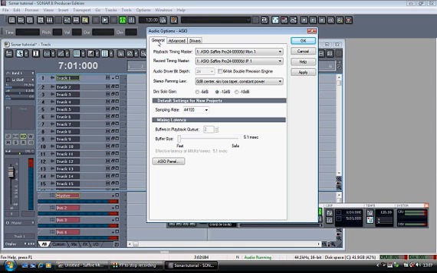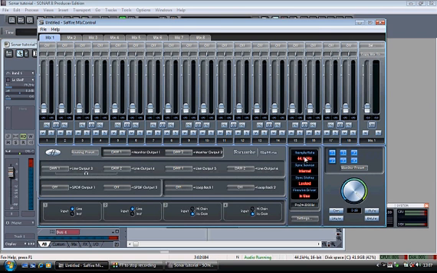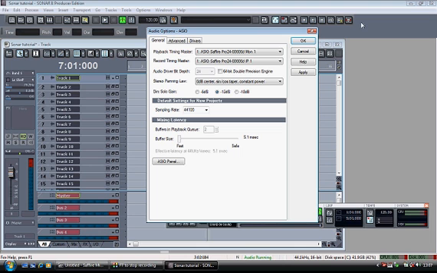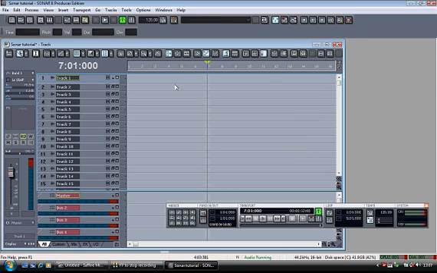Once this is done, go to the General tab. Here you'll see Sampling Rate. Ensure that this matches the sample rate set in Saffire Mix Control to ensure that you don't experience any sample rate problems. Your Saffire interface is now ready to use in Sonar.